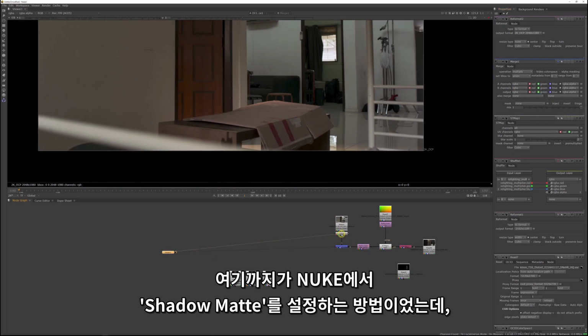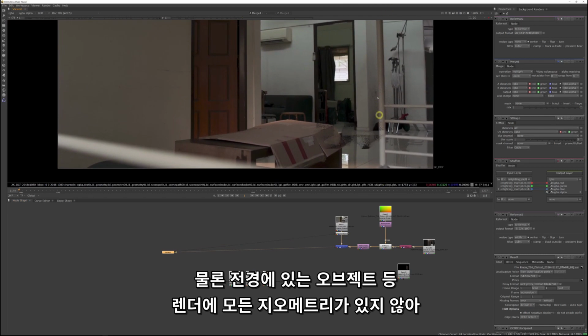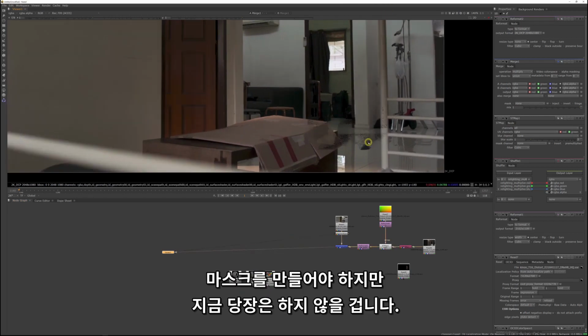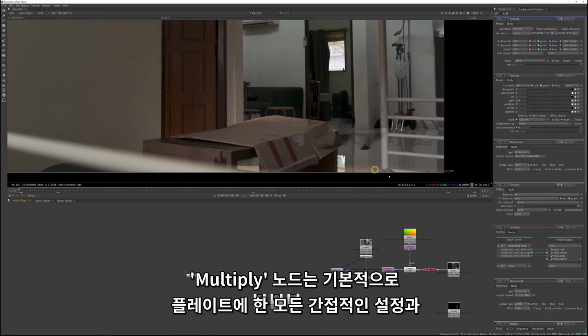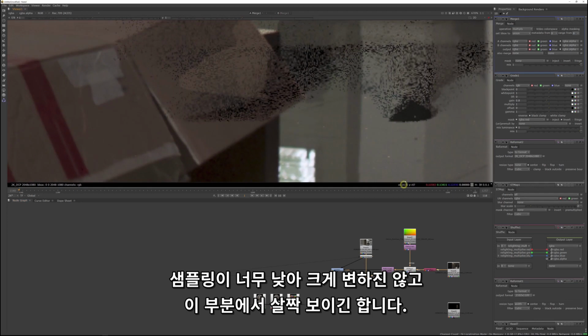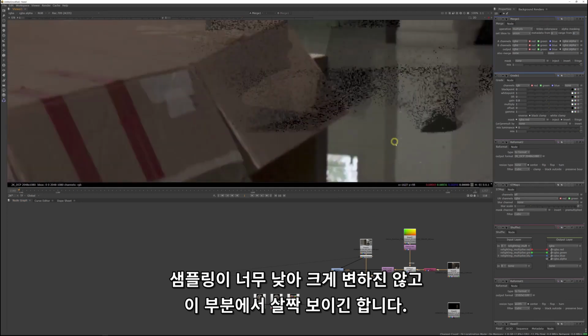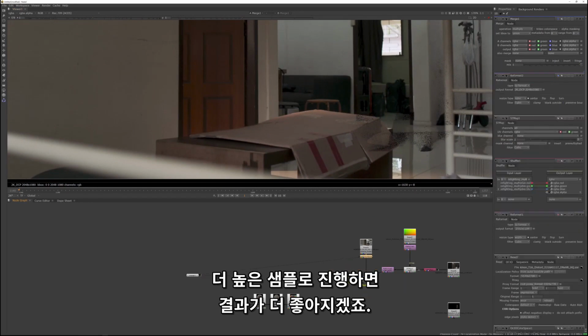Alright, so that's basically how you set up the shadow matte in Nuke. Of course, we don't have all the geometry in the render, for example, the foreground objects. So we would have to create a mask, which I'm not going to do now. The multiply node, basically, for any indirect contribution throughout the plate, it would actually brighten up the ground as well. But because the sampling is so low, you don't get much of that. You can see a little bit here in this area. So if you run with higher samples, you would get better results.